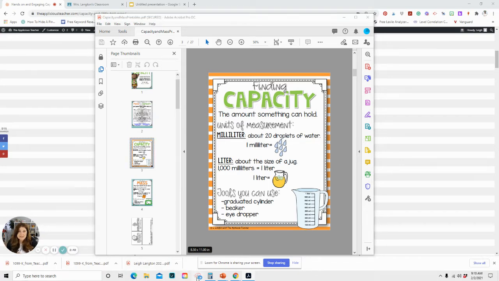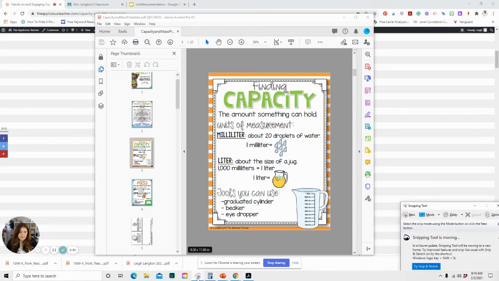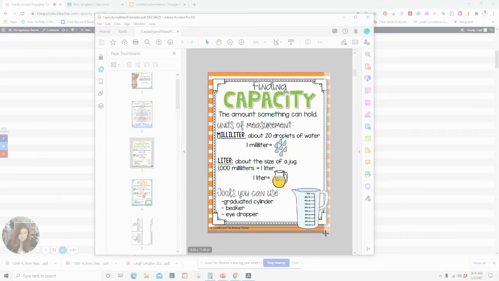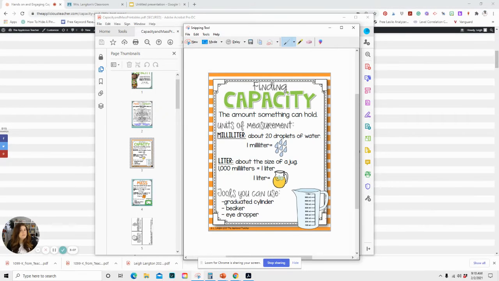Okay, so we're going to click snipping tool, and we're going to click new. And then you're going to see these crosshairs come up, and we're going to use the crosshairs to just crop out the area that we want to take a screenshot of. I don't want the whole PDF because that would be confusing for students. I just want the reference poster. So now we have the capture of the reference poster.